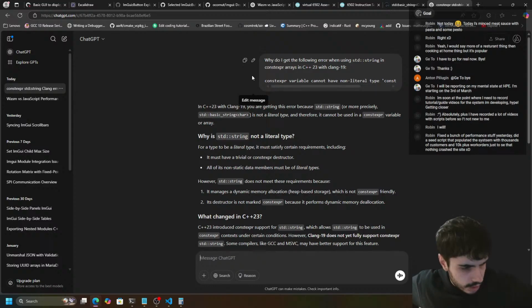Wait, what? I don't even know what this is. This is the first time I'm looking at a literal type. I guess a literal type would be something like a number, an integer, a float, or a C string, right?